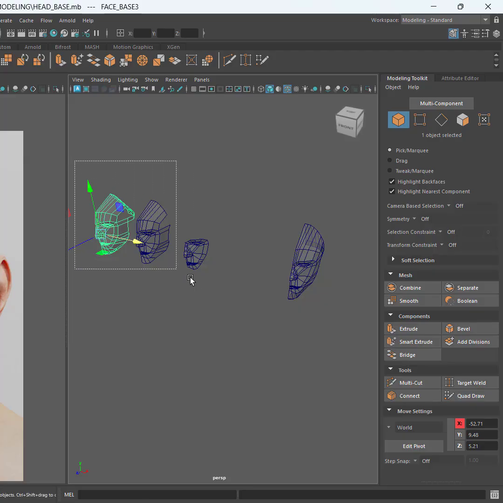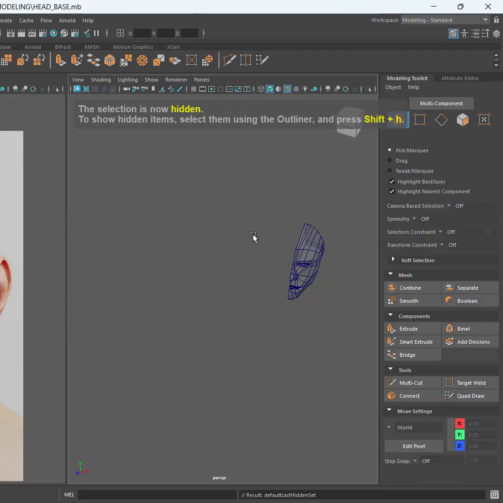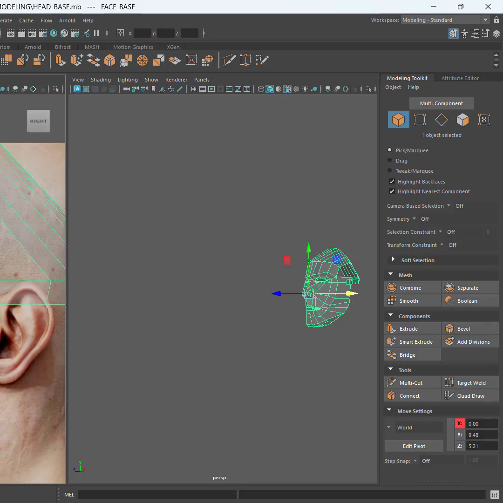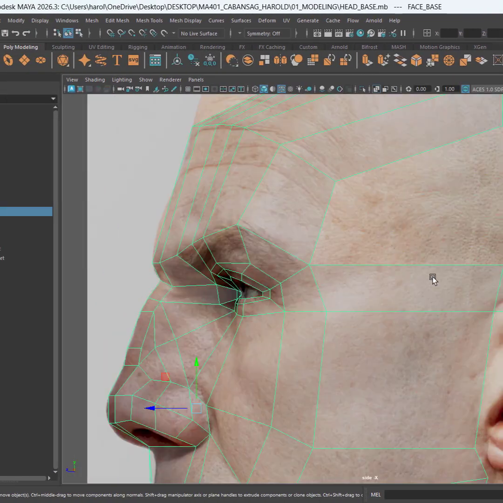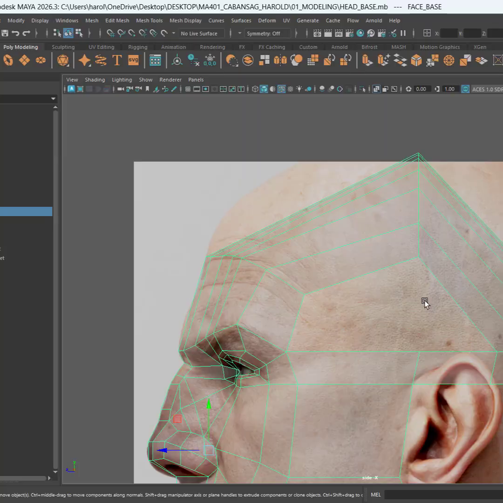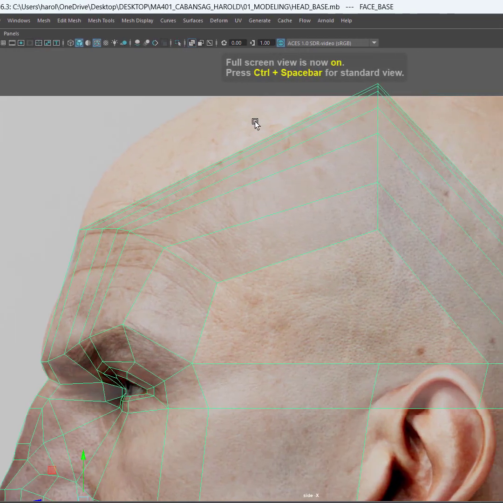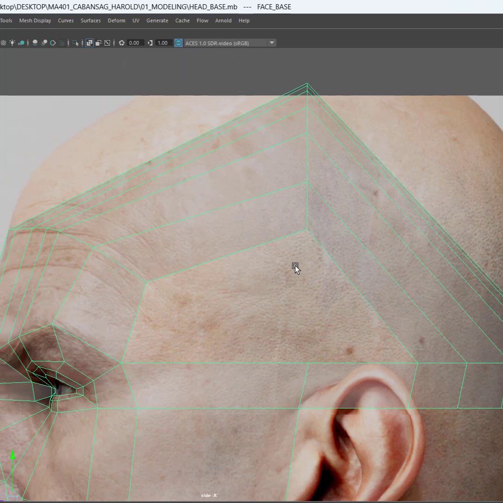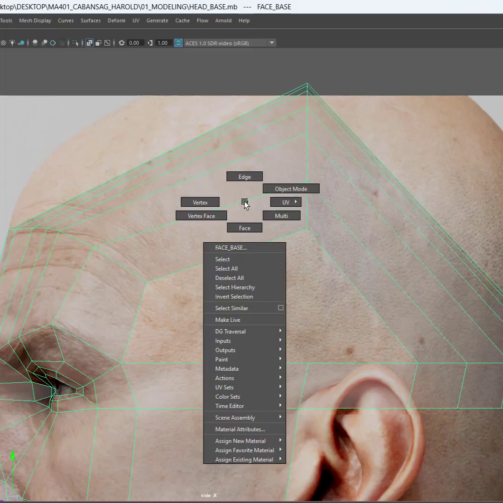Now I can just close or hide the rest, select this, and then I'll switch to the panels orthographic and side. Okay, so what we will do now is we will start to round this up, that portion of the head. So I can switch to right click from here.